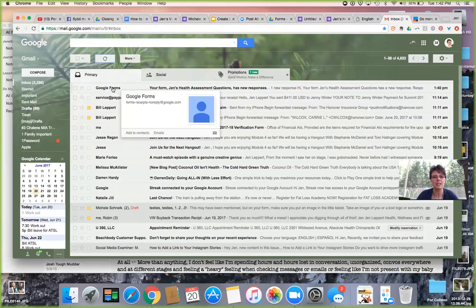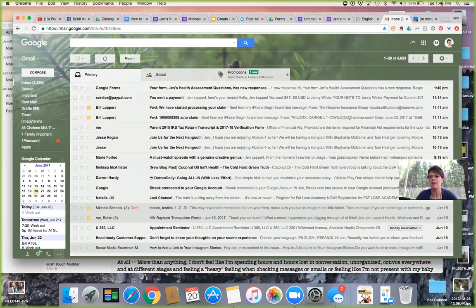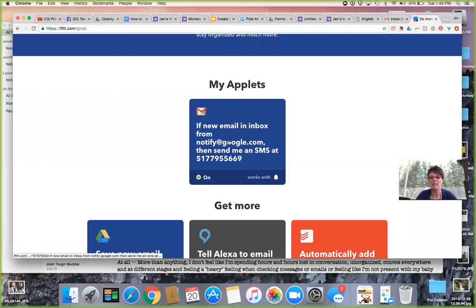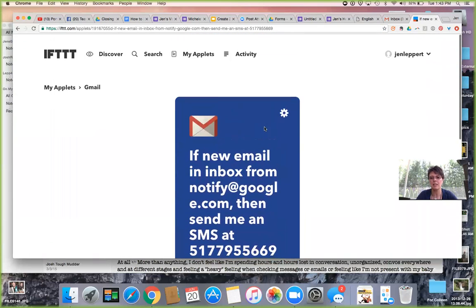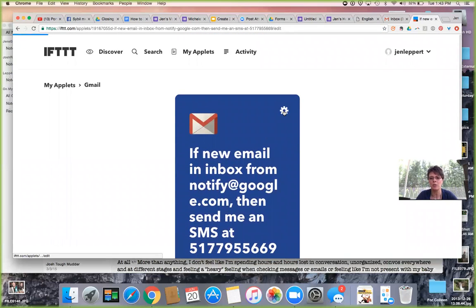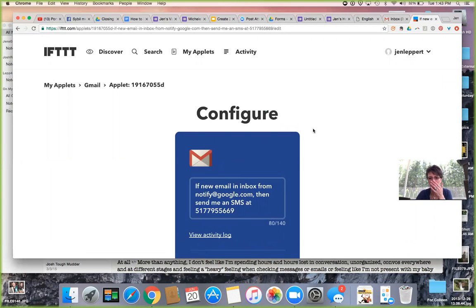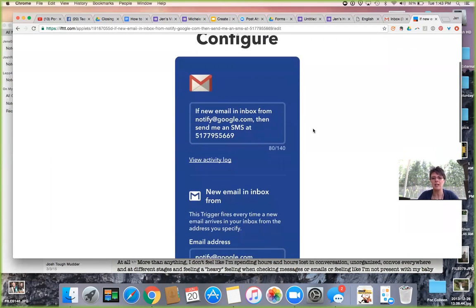So I'm going to click on this, or if I hover on it, this is the address it comes from, forms-receipt-no-reply@google.com. So I'm going to copy that, and I'm going to come back over here because they've changed that. It used to be notify@google.com. So I'm going to click on this. I'm going to click on my settings because I need to change it. You guys are going to set this all up new.